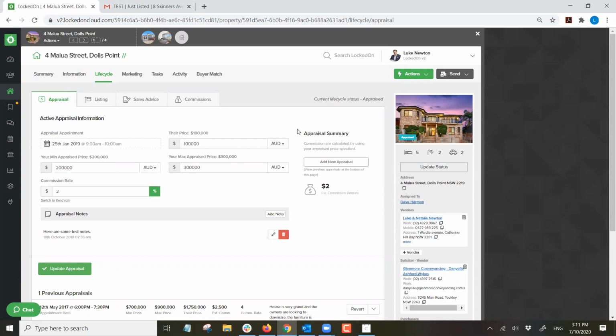I pick up the phone and I ring my client, Luke and Nat, we just sold the property number 28 Malua Street. It actually went for 800,000. We appraised yours for 200 back on the 25th of January 2019. Theirs obviously is a bit bigger than yours, but look, prices have really gone up. We've got a lot of people left over. I think that some of them would be interested in your home. Have you had any further thoughts about moving?